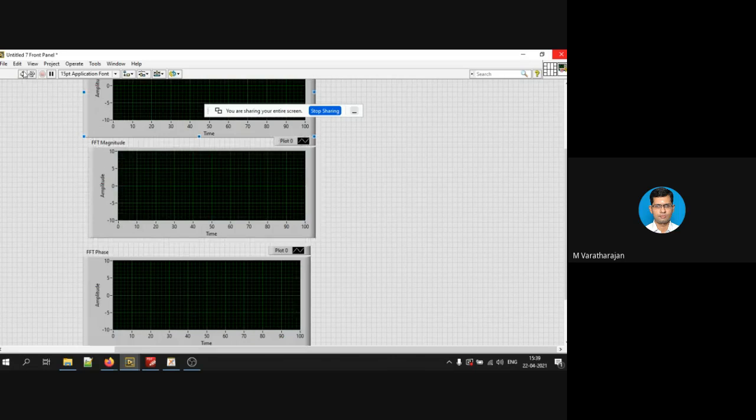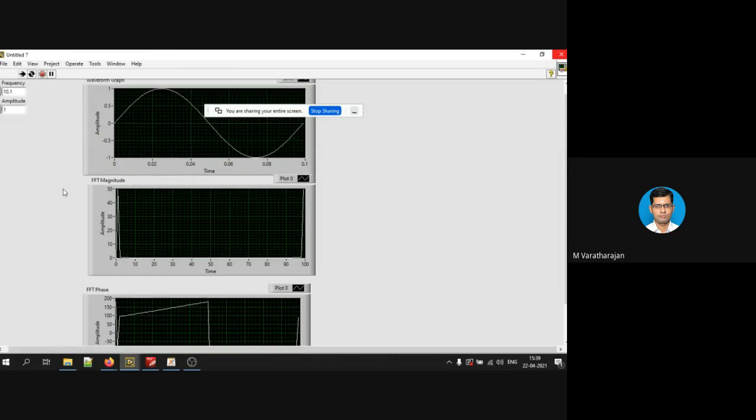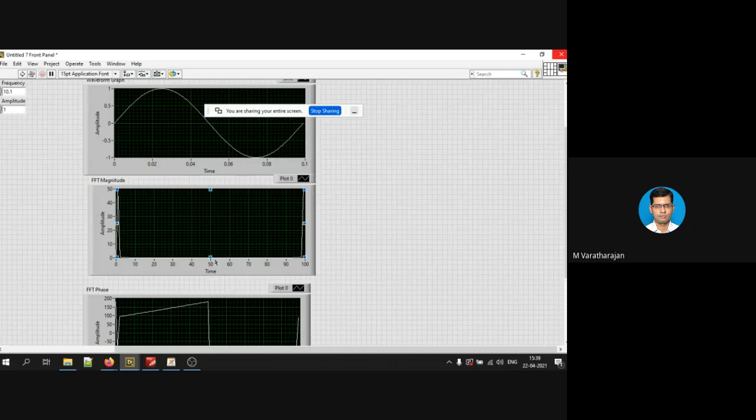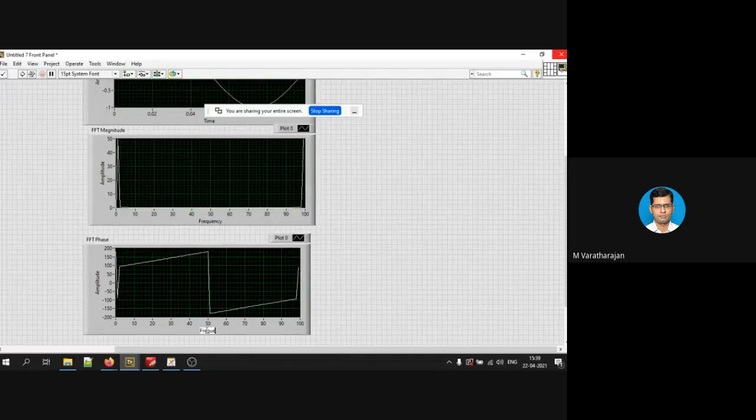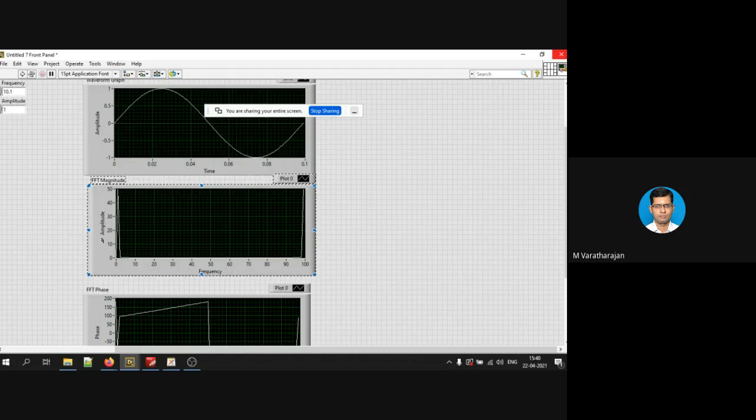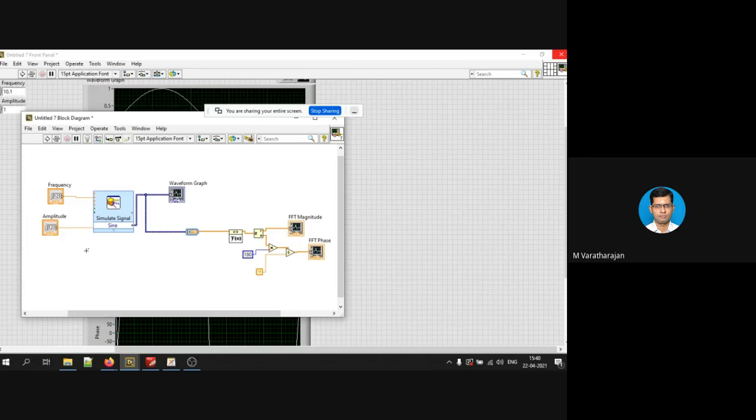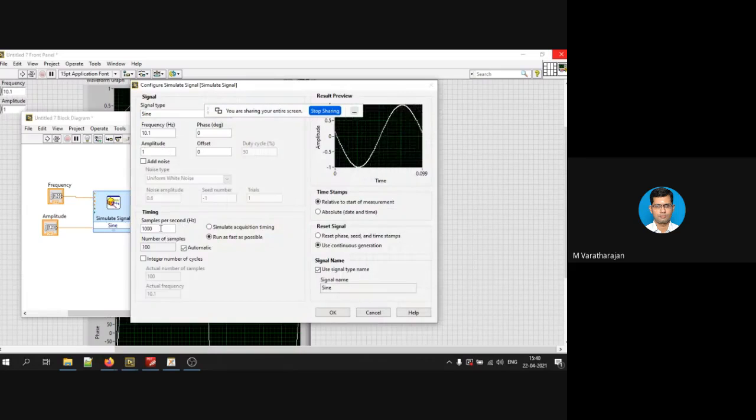Here the results are displayed. Okay. The point to note here is actually in x-axis, since we are displaying the spectrum, it is frequency. It is not time that we need to change. This is phase. Another point to note here is our sampling rate is actually 1000 hertz. Okay, if you see the simulate signal, our sampling rate is 1000 samples per second.